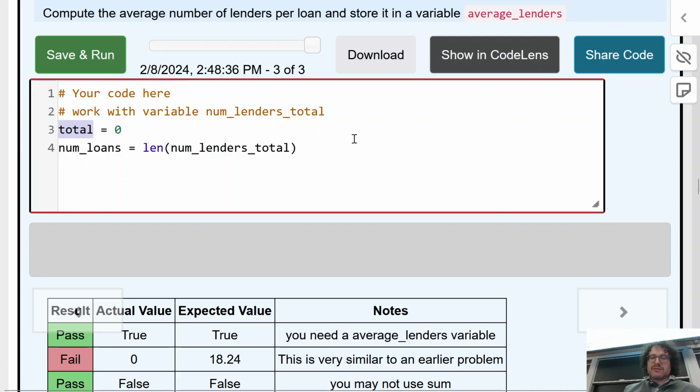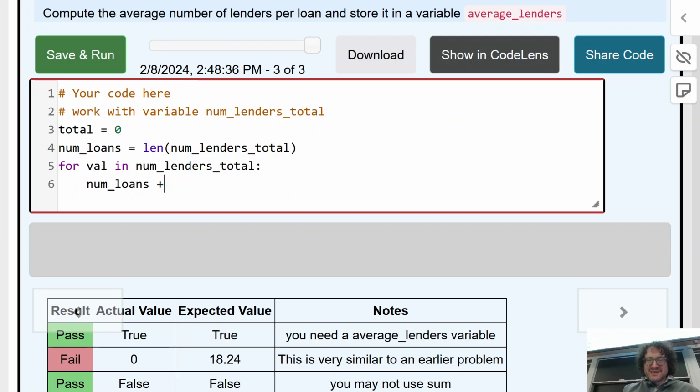Num loans is equal to that amount. For value in num lenders total, num loans plus equals value. And now finally we get our average lenders is equal to the total divided by the number of loans.